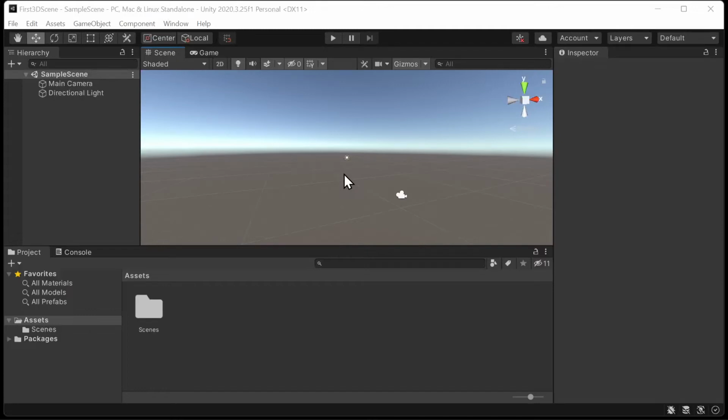So welcome to the Unity editor here. I have a first 3D scene in here. When you open up the editor, it probably looks like this. One of the things I want to do first is maybe change the layout a little bit. So I'll show you how I like to work.